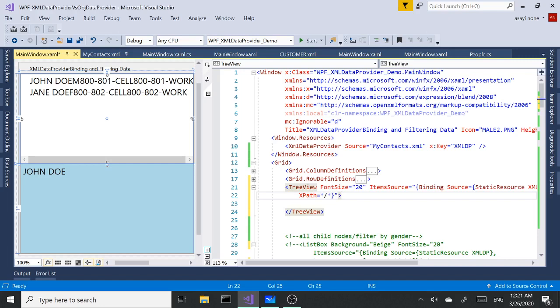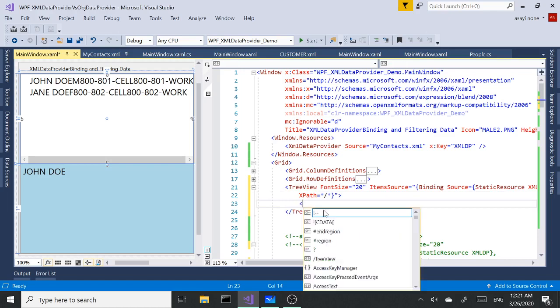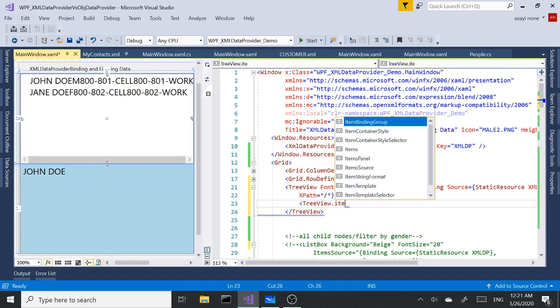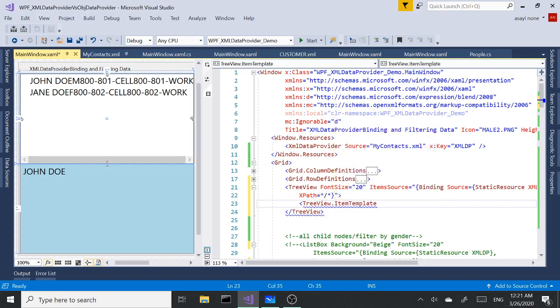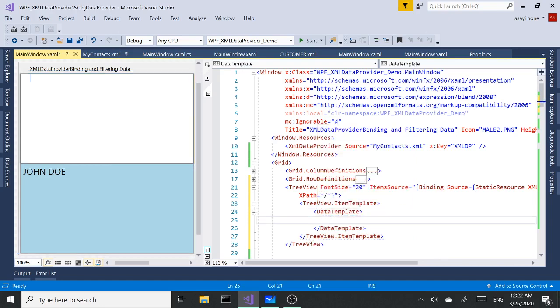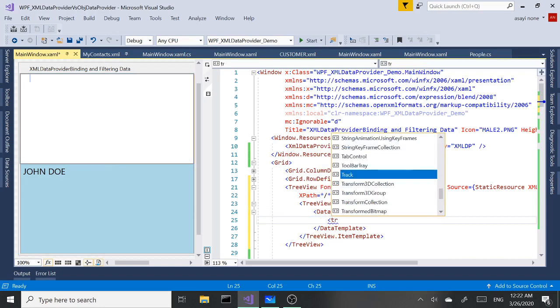Okay, so as soon as we do that, we get the information here. And that's all good, but that's not how we want to display it. We want to set the TreeView item template. So I'm going to set the TreeView item template, and I'm going to bring TreeView item. Actually, no. I need a data template inside the item template. And inside here, TreeView item.